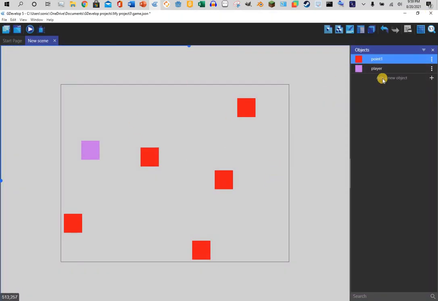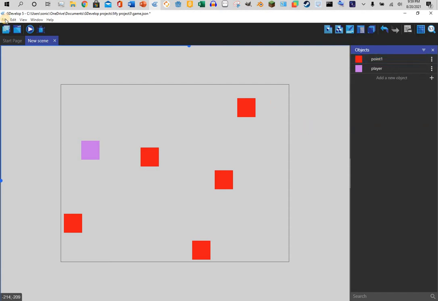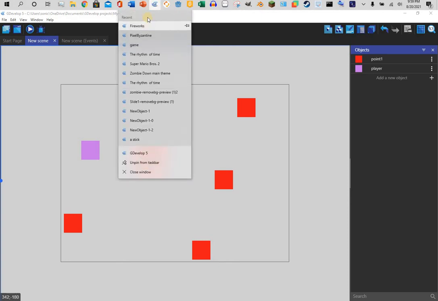Alright, so let's start by creating a new one. I'm going to keep the scene open. I'm going to open a new GDevelop and start from scratch. Why? Wait a minute, what? What is this one?